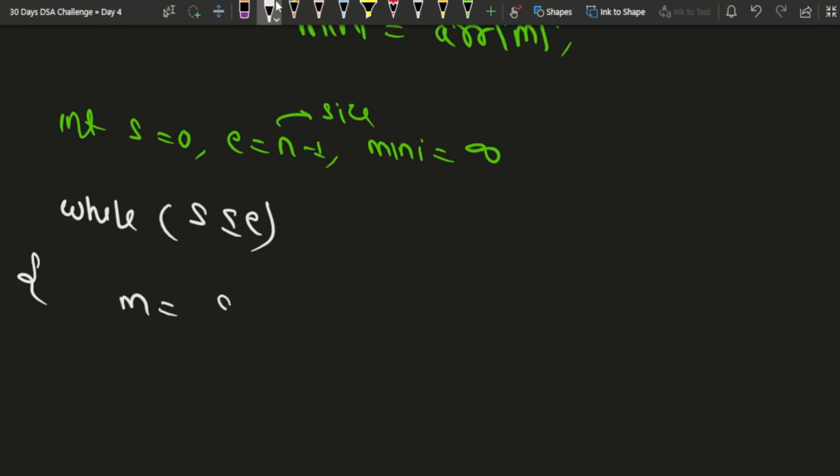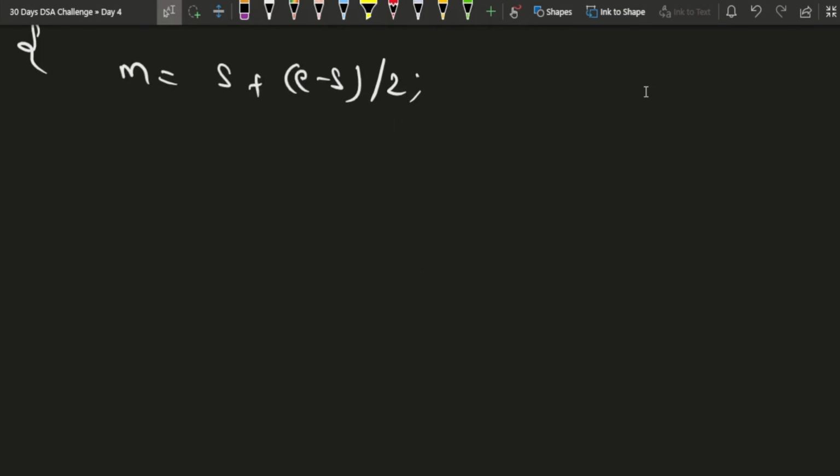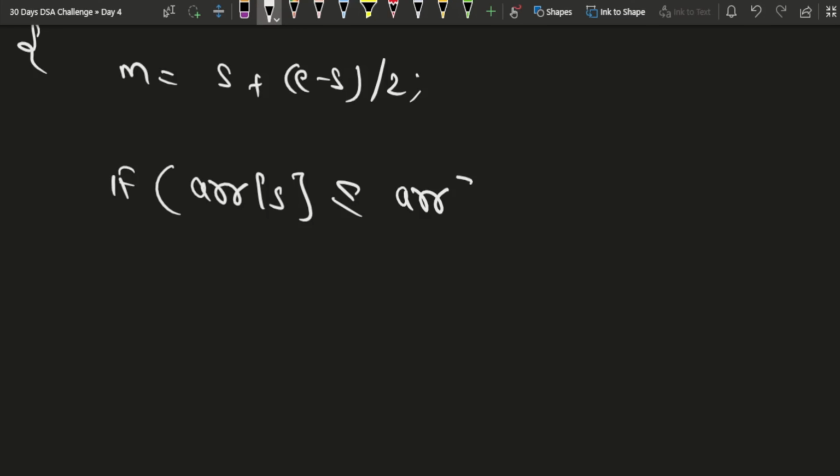Then my mid will be start plus end minus start divided by 2. Now what do we have to do next? We have to check if the left portion is sorted or not. For this we will write: if ARR of s is less than or equal to ARR of mid. If this is the case, this means that the left portion of the array is sorted.